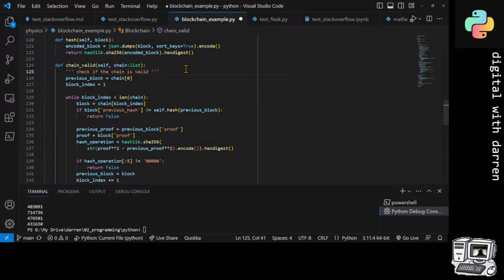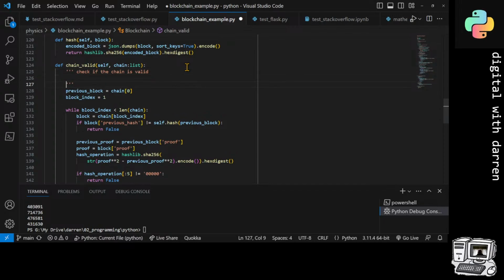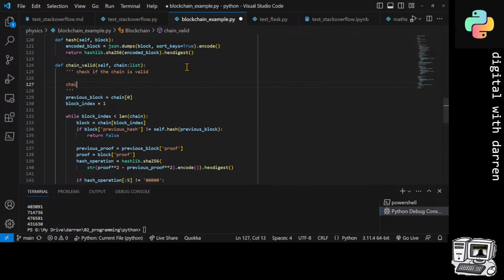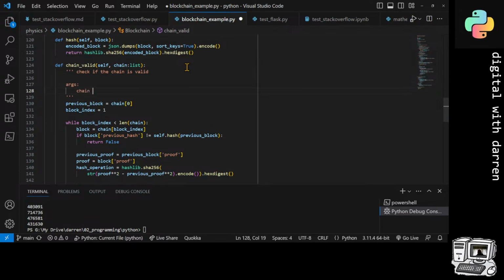You could say that's not really very helpful because this thing here is chain valid, but maybe it means validate the chain. I've got no idea. But it takes in one argument, which is the chain that we want to test, I presume. So chain is a list. So here we say something like, chain or args, chain, which is a list. The chain that we want to, or not we, the chain to be validated, right?